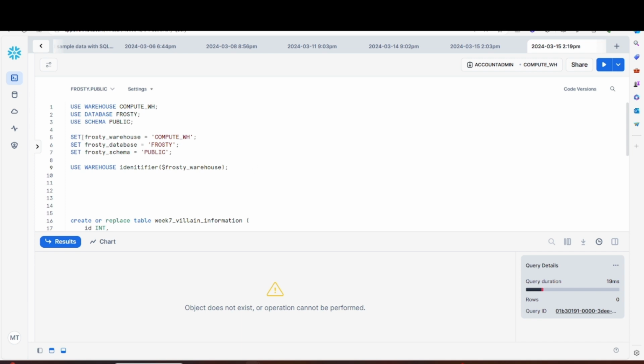So set and identifier can be used. I mean, you can only use the identifier method if you set the variable to a specific value. So here, for example, I set Frosty warehouse to compute WH, right? And that allows me to use identifier, right? Just going to run this. Let me see. I didn't spell it incorrectly.